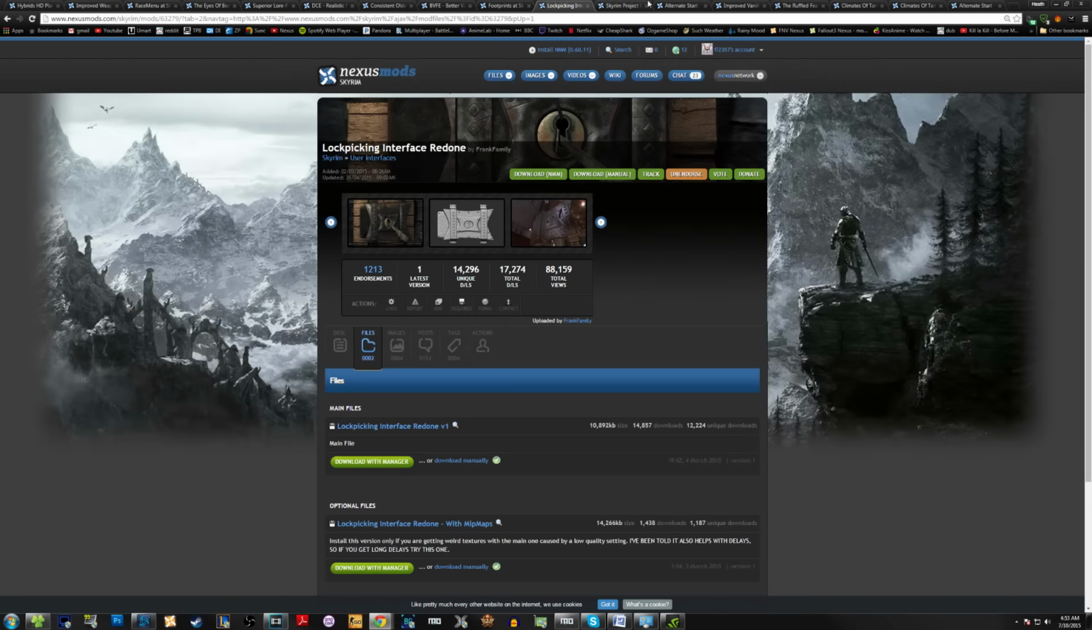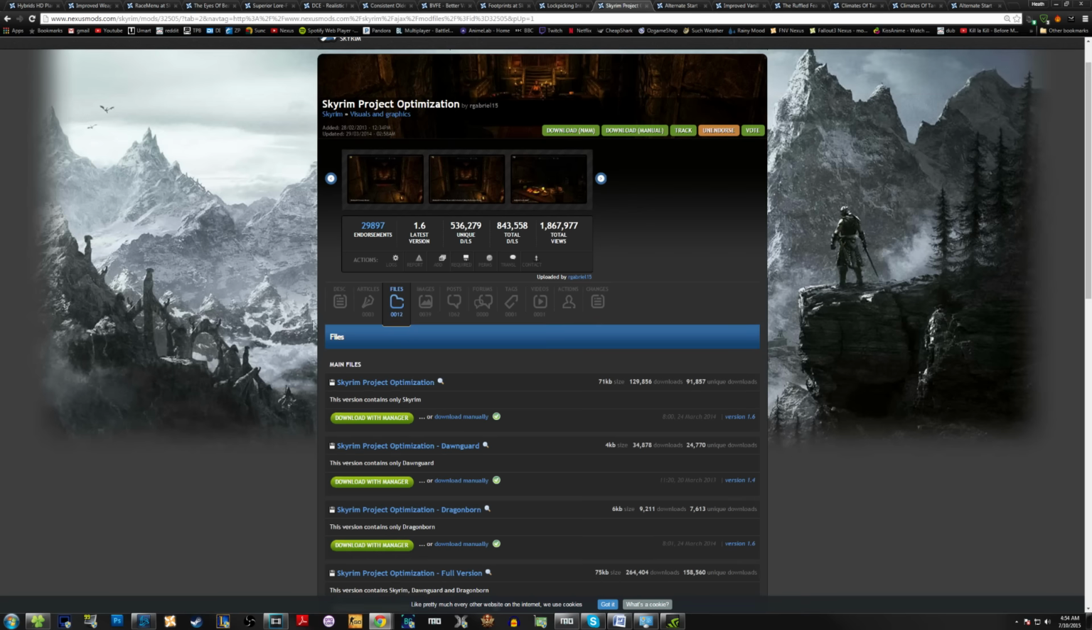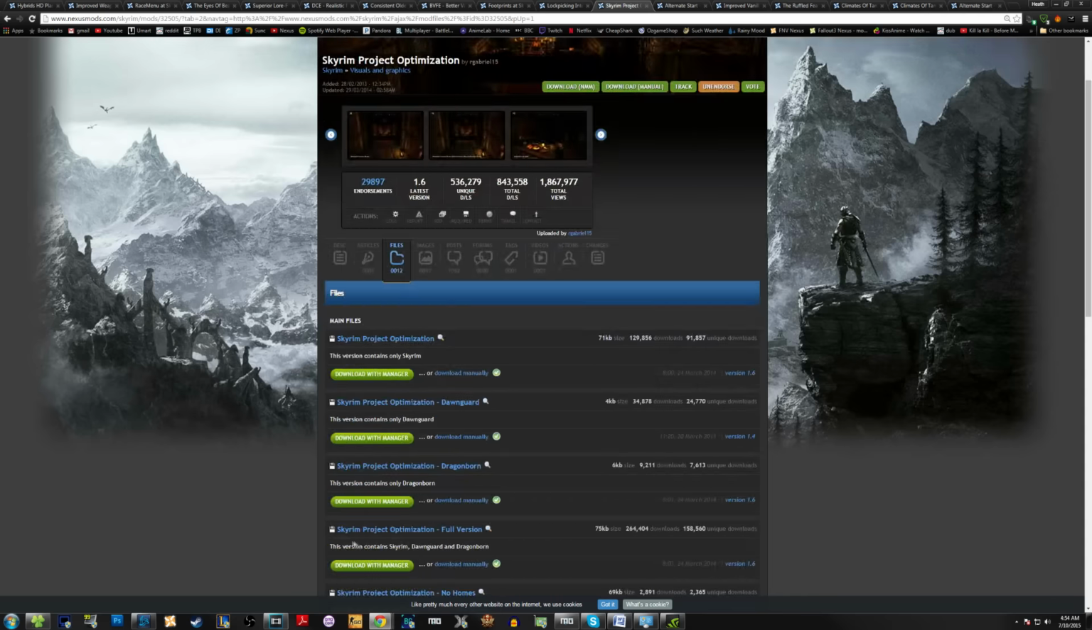Next up, Skyrim Project Optimization. In games, we can only see a cone in front of us, and it's a very specific set size, depending on your field of view. In Skyrim, it actually renders in the background substantially more than we can see. Skyrim Project Optimization prevents that from happening, which is going to save a lot of FPS. We are going to need the fourth version down, the full version, and we're going to download with Manager.